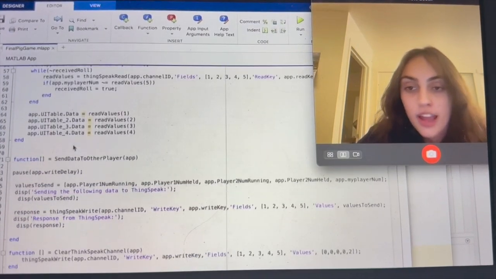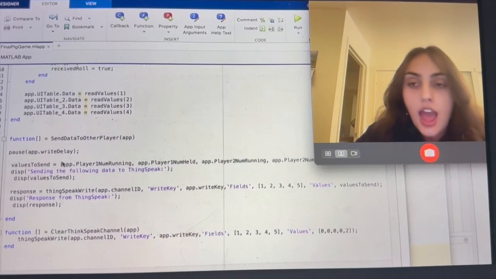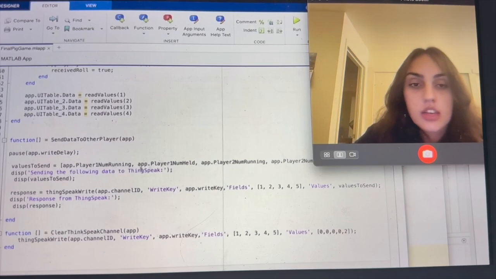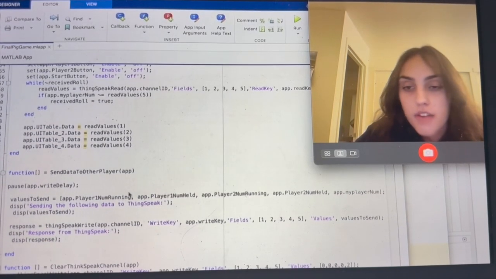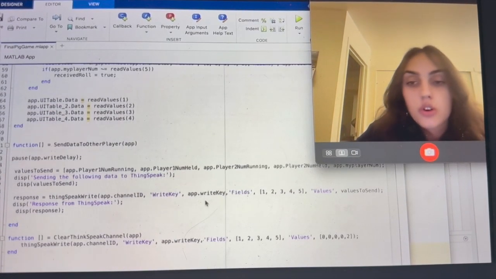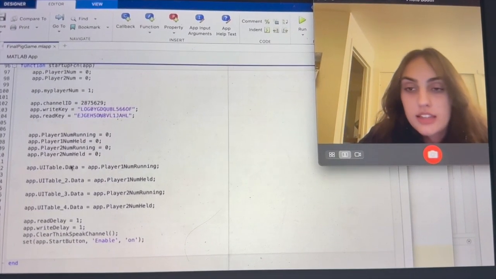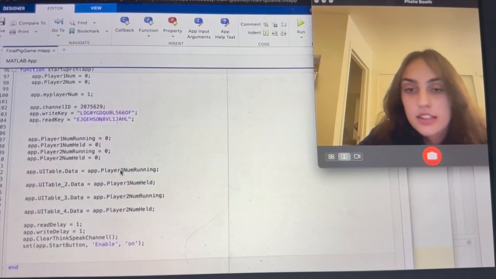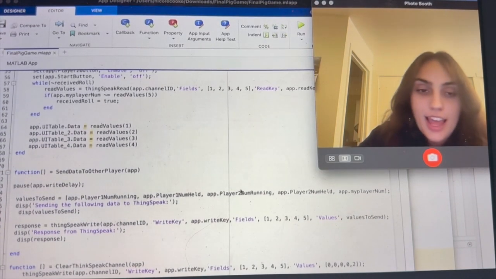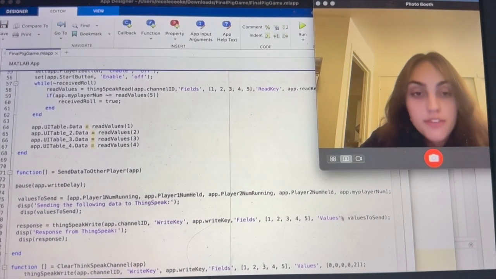For our send out to other player, we have a pause right after delay, and we have our values to send, which is the 5 fields. So through our 5 fields, 1, 2, 3, 4, 5. These fields are actually defined in our startup function. See, our data is defined here as the app number 1 running, the running score. And we put that into our ThingSpeak write and put values to send.